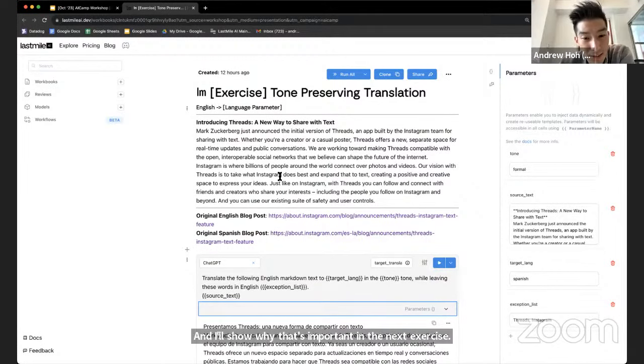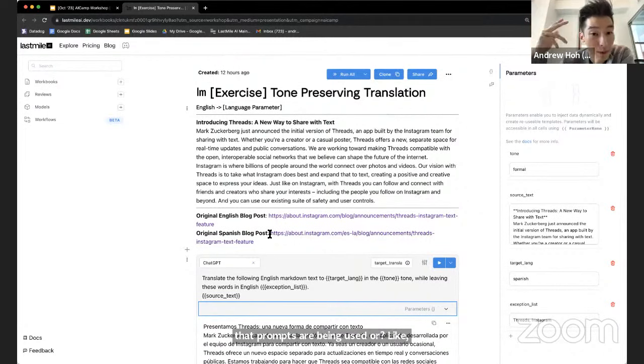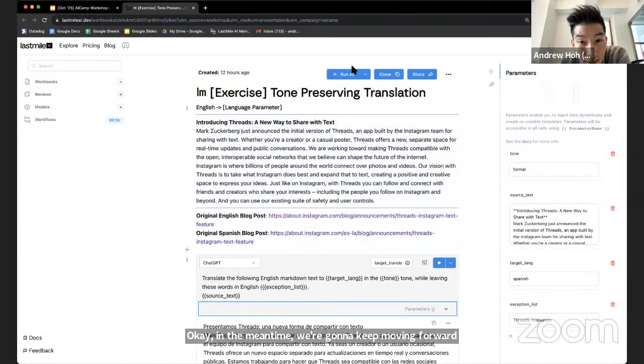Okay, so we have some amazing. Is there a way to show the dereference prompts for debugging purposes? Can you explain more about dereference prompts? Is that prompts aren't being used, or variables that are referring to other prompts but not being used, like a dependency chart or graph? Okay. In the meantime, we're going to keep moving forward since we have 32 minutes.